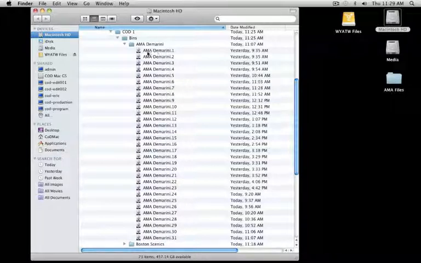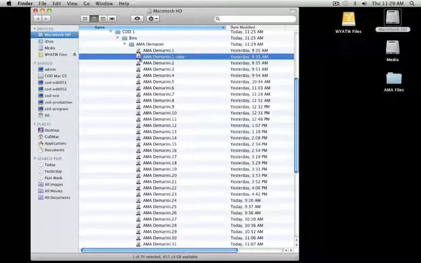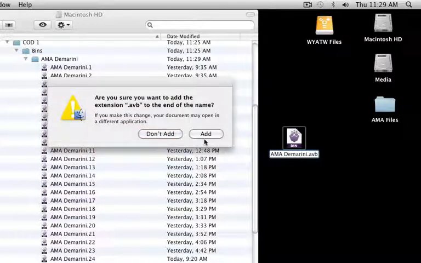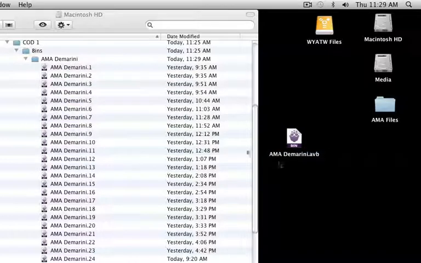Now, right now, this file is called AMA DeMarini 1. You can't simply open it from here. It is a bin, but what Avid wants you to do is to take it out of this bin or copy it. You could even make a duplicate of it and drag this to someplace else on your hard drive. I'm just going to put it on my desktop, and I'm going to name this, instead of AMA DeMarini 1 copy, I'm going to type AVB for Avid Bin. And it asks me whether I want to add, and I do. And so now I've created a brand new bin that was originally created yesterday at 9:35.